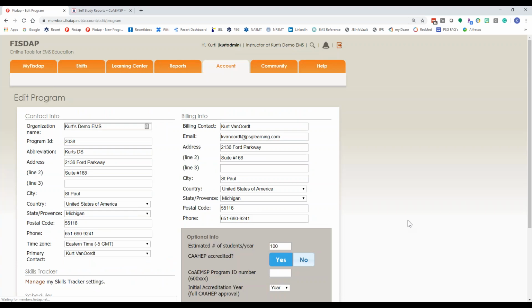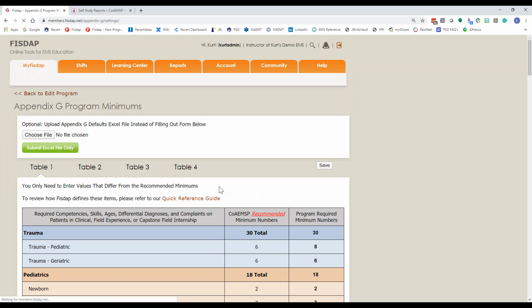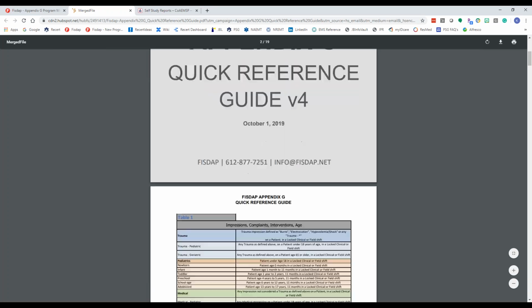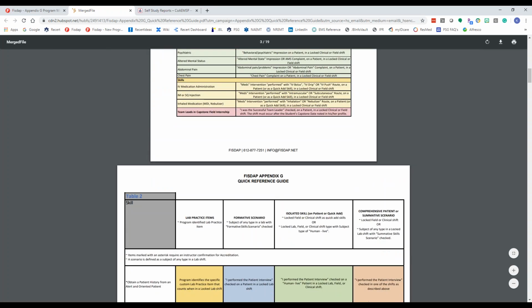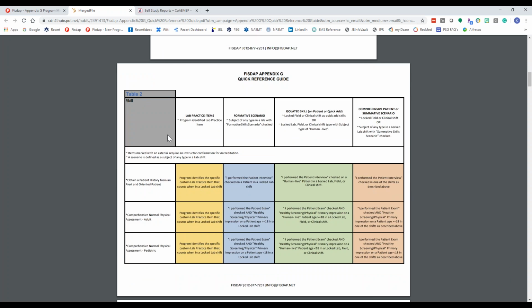And the reason I say that is this is where all of your settings take place, where we make sure those are set properly. And also more importantly, this is where we have a quick reference guide. This reference guide is made available to help figure out where to connect the dots. What do I need to have selected in the different areas within Fisdap to get it to populate properly on Appendix G, whether it's Table 1, Table 2, Table 3, or Table 4.